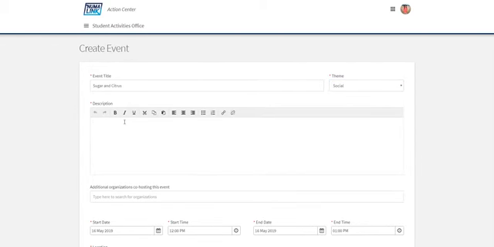So for description, we're just going to type in something pretty simple. Come enjoy free donuts and orange juice during our annual Sugar and Citrus event. And you could also include the location, you could include the time.